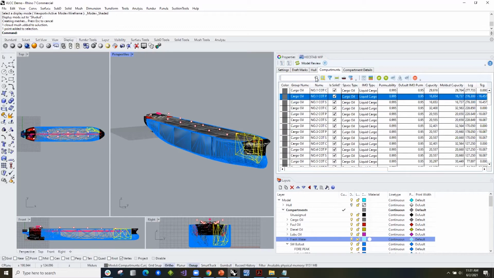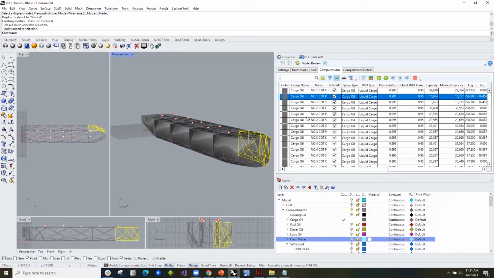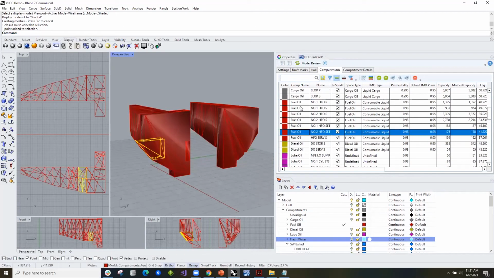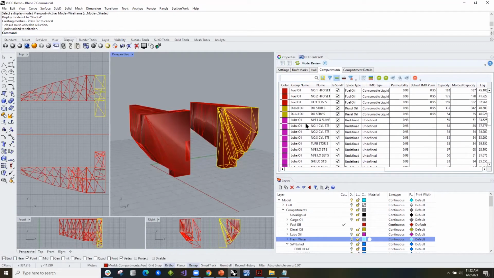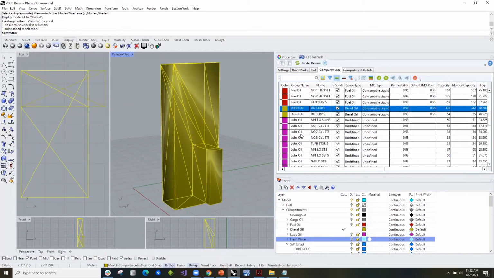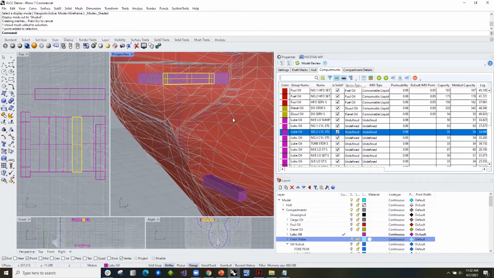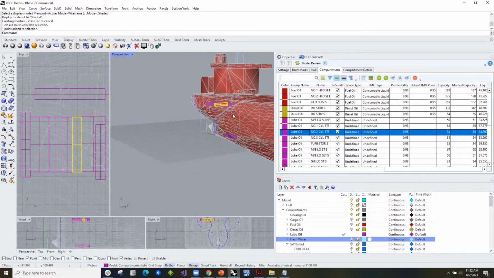Up top, we provide some filtering options to make it a little nicer to move around Rhino and look at the data. So for example, if I only want to look at the compartment group that I'm currently selected, I can select this tool. Then I'm only seeing the cargo group. I'm only seeing the fuel. So these are my fuel tanks, diesel tanks, all my lube tanks. Maybe I want to overlay the hull on top of that.